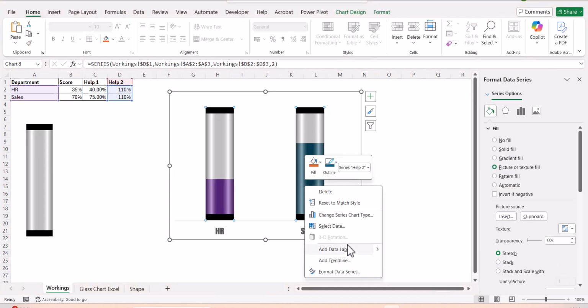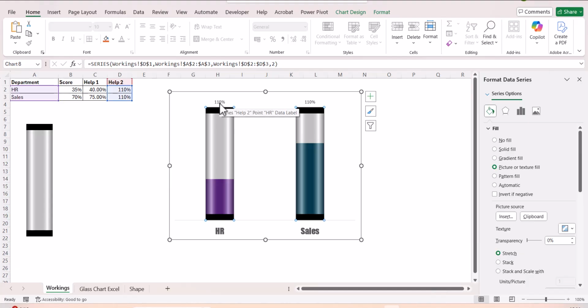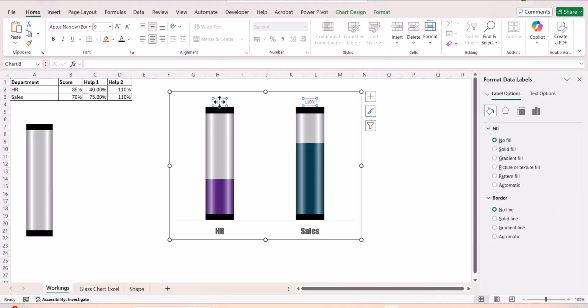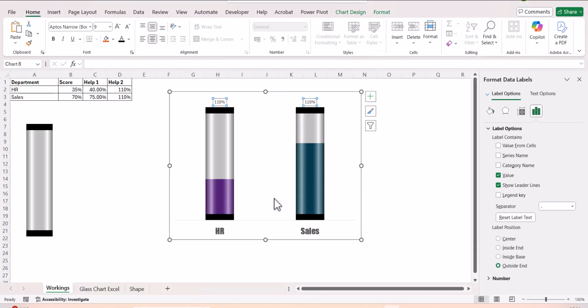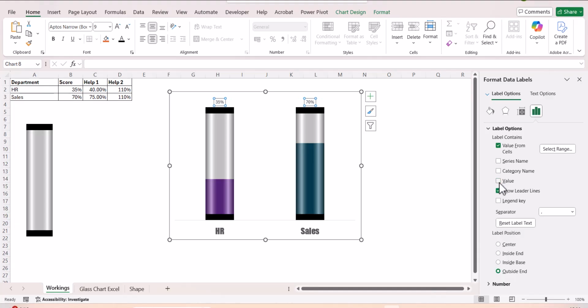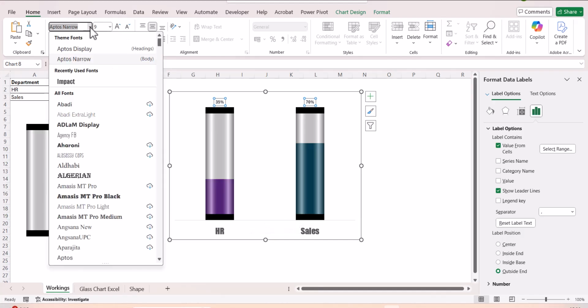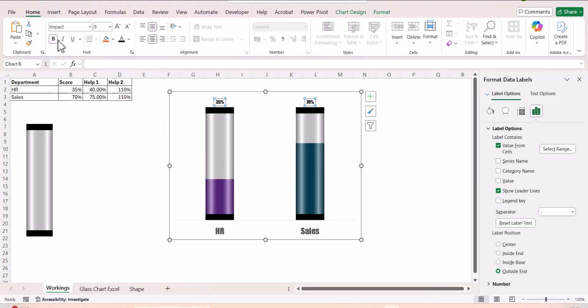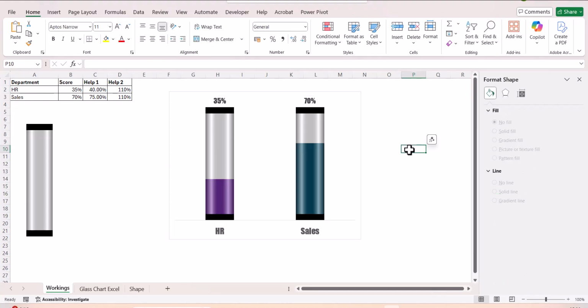The last step is just to add the data labels. So we have added the data labels, but we get 100% and 110% and 110%. We do not want this. So we just go here and say Format Data Labels, choose Value From Cells and select your score values, and uncheck Value over here. So we get the particular scores of HR and sales. The next step is just adjusting the font, and I'm removing the bold and increasing it. And this is how you get your cylinder effect.